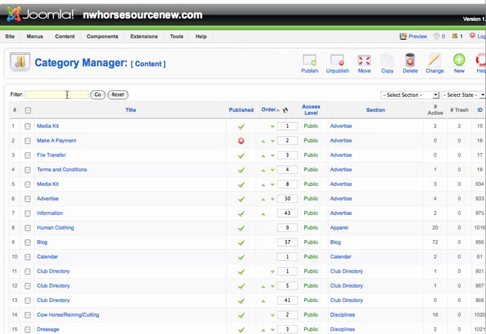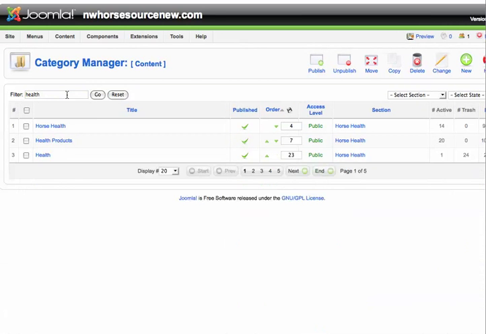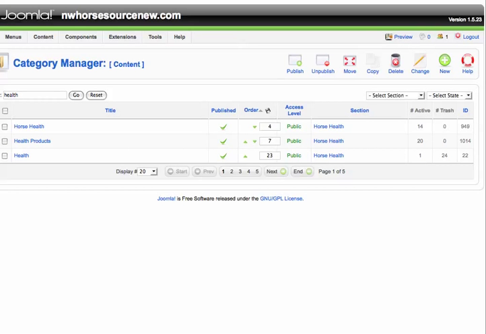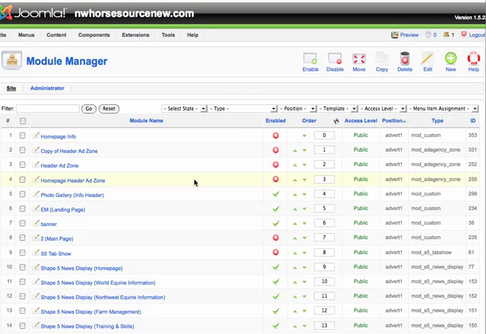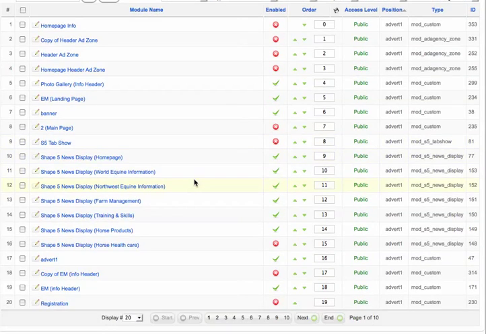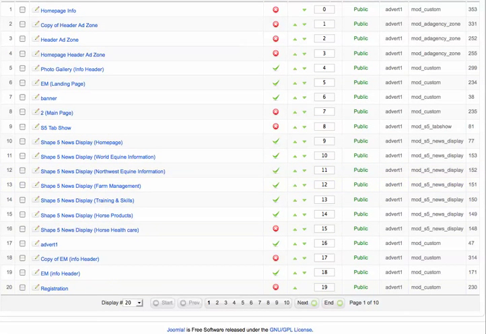So let's filter by health and look over here to the right. We can see that it is ID number 949. So I'm going to take note of 949, and we're going to change it to pull all the articles from section 949. Now, let's go to the module manager. And keep in mind, some modules allow you to choose it.